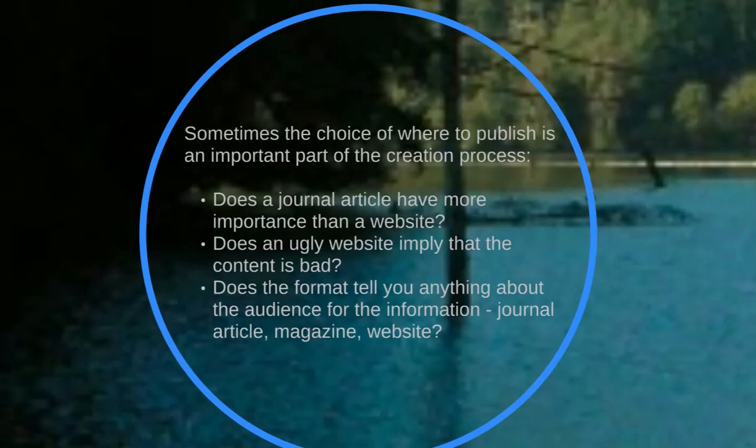Sometimes the choice of where to publish is important. So if you have a journal article, is that more important than having it on a website? If the website is ugly, does that imply the content is bad? Don't necessarily believe that. There are a lot of professors who have really poor web skills, create terribly ugly websites that have wonderful content in them. The format, the beauty or ugliness of the website doesn't necessarily mean anything about the content. Does the format tell you anything about the audience? If it's in a journal article or a magazine or a website, is it targeted for a different kind of audience? And does that affect the kind of quality that it has?